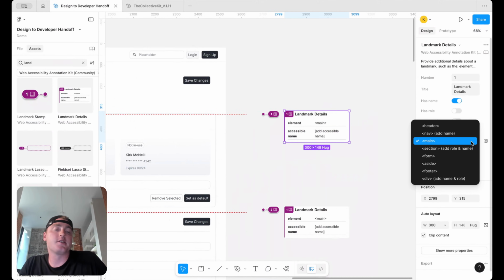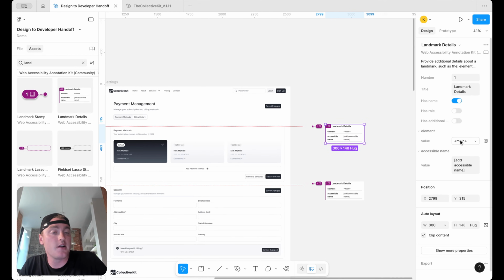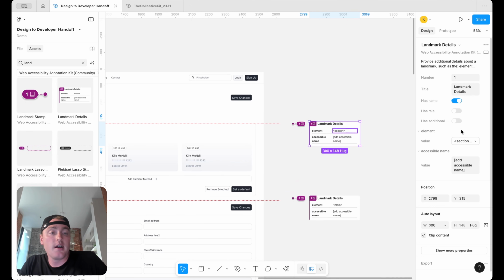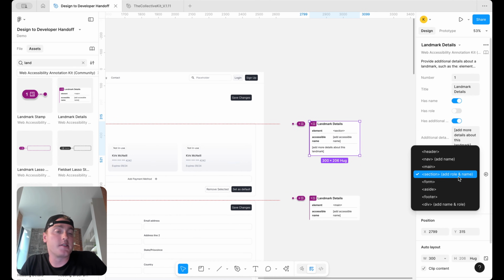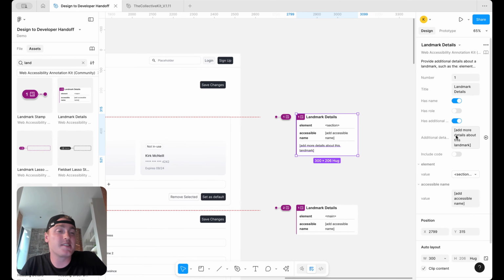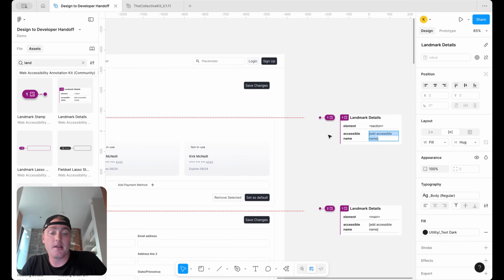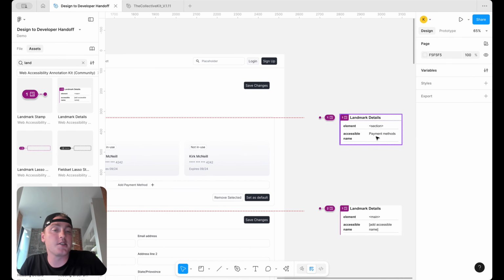So the elements is basically just defining if it's a section, if it's the main piece of content, if it's a header, if it's a form, a footer, so on and so forth. So really that simple in the grand scheme of things. So if we look at these parts here, the payment methods and the security, these would be a section, okay? Now, we have room for additional details. You're going to see here at this section, like add the name and the role. You don't really need to, because that's kind of in the accessible name itself. So in this section here, this would just be payment methods. It's very rare for me to have any additional details for the sections, okay?